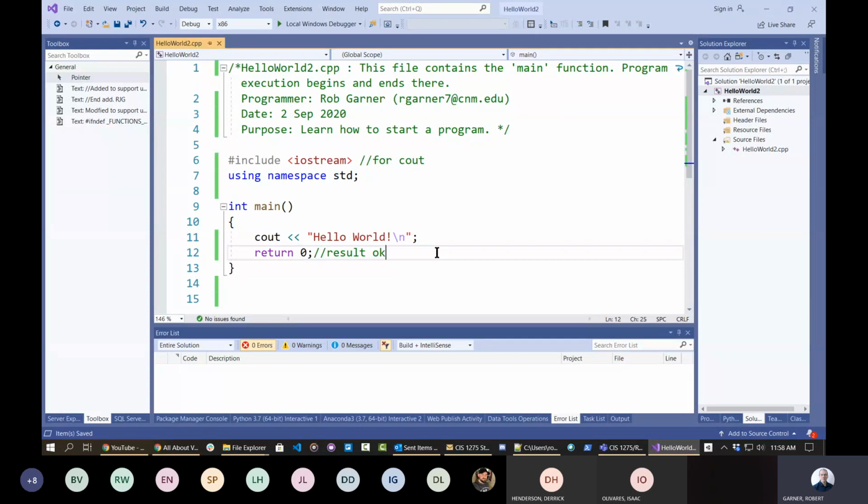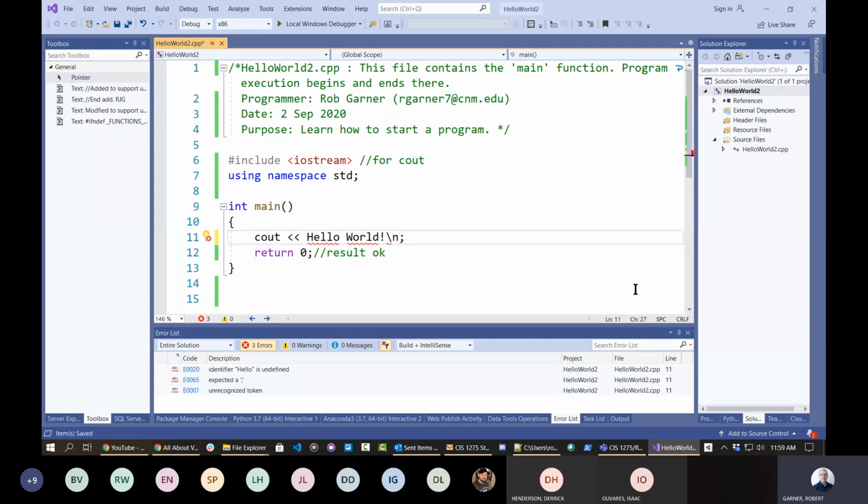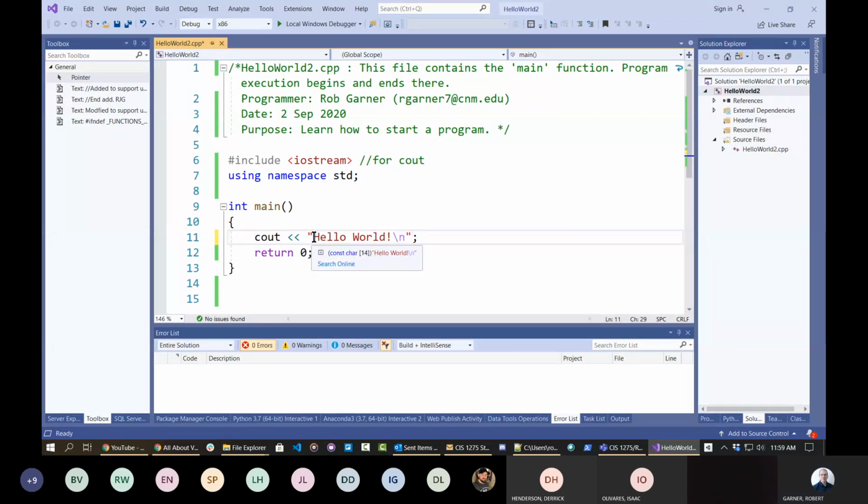Now, the other thing to note is that we have these double quotes around this text. If I don't have those double quotes, it thinks that hello is a command, and it looks in its list of commands and says, I don't have a hello command, and so it gets confused. The double quotes around the cout are important because they say, this is just a string of text that I want you to send to cout, which is standard out.